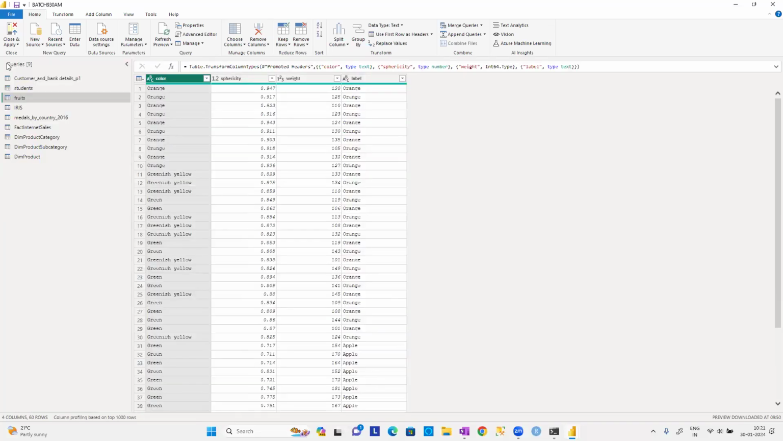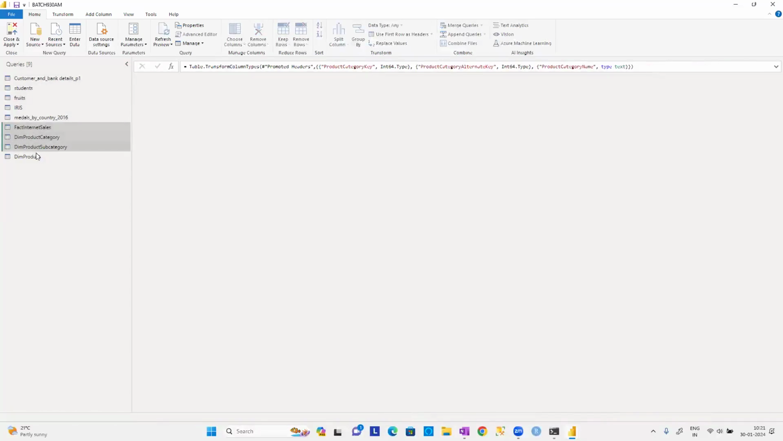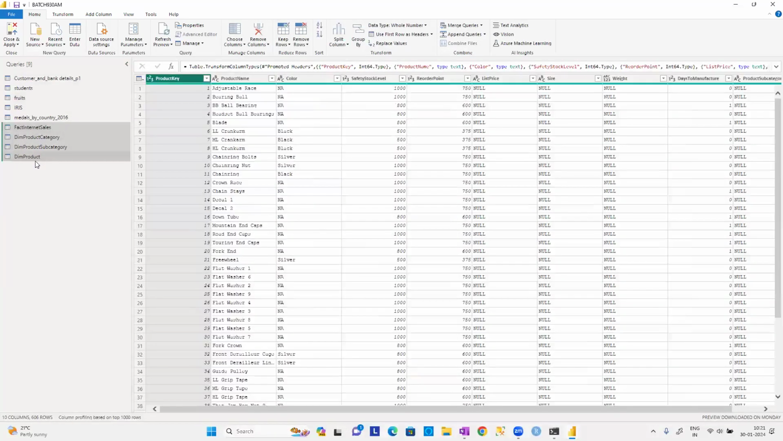So go to the queries window or the queries tab. Very simple, guys. Fact internet sales, dim product subcategory, dim product. I selected them by using Control plus click. You can select multiple files after loading. Right click, move to group. Currently, there are no groups, guys. You can create a new group.